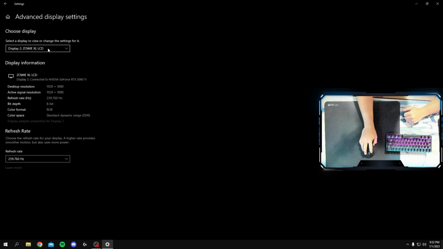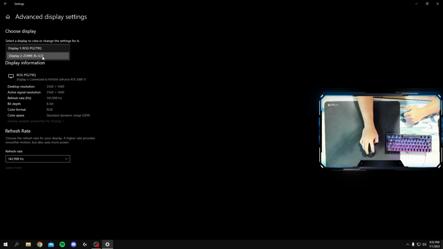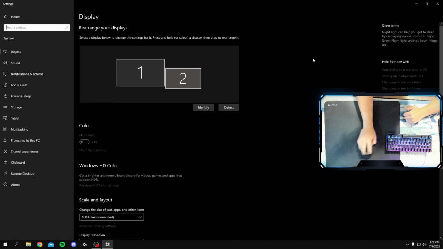So you guys could do this to your own, and obviously I'm doing this to my second monitor as well, just boosting it up to its max hertz. And after that, we are all good. We can get out of here.